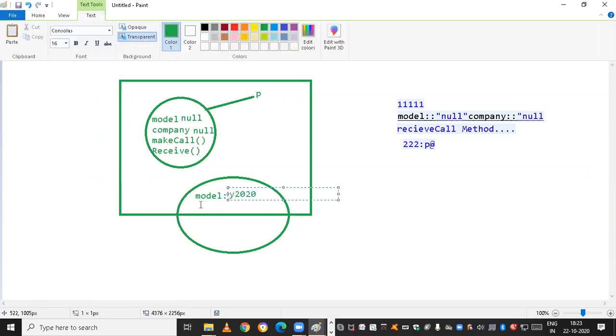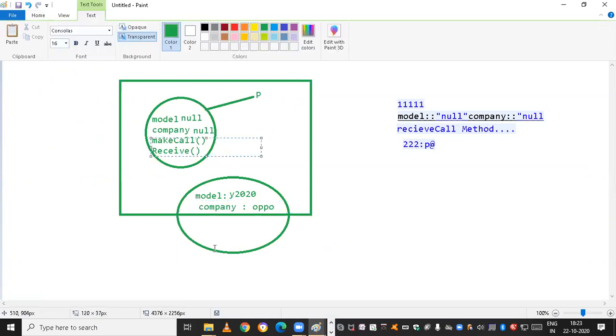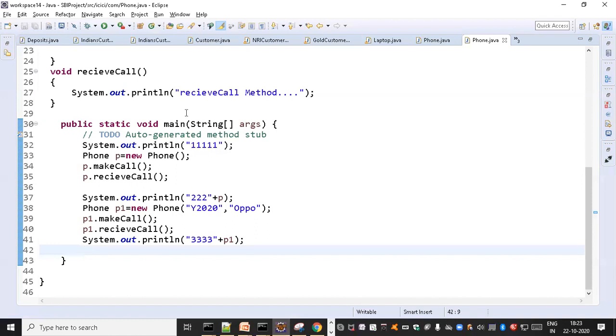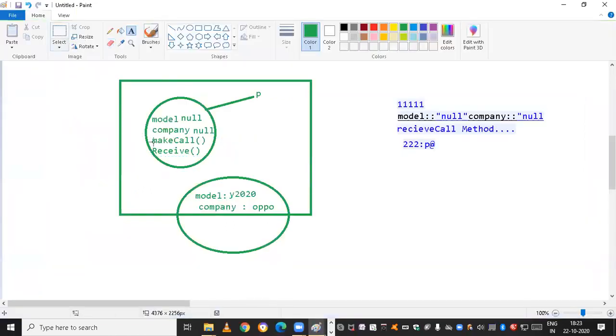And the company is Oppo. Okay, and we have methods like this. We have the method make call, that is also there. So now when I'm calling, it is going to create these two methods also in this object. In this object also we have those variables.